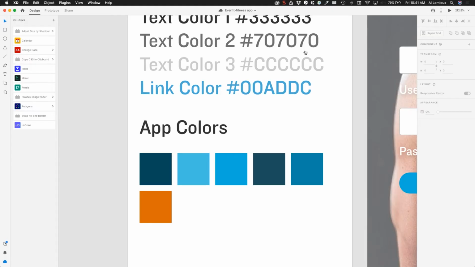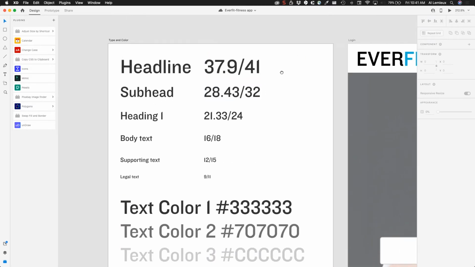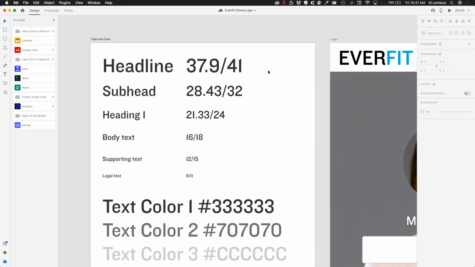So if I go back to XD, you'll see here that I have a type scale. What a type scale is, it defines the type sizes in your system. So we're creating an app, we're creating a design system, and in that design system we need consistency.